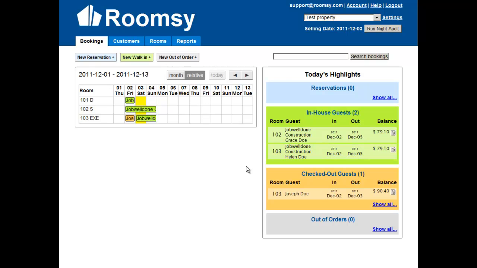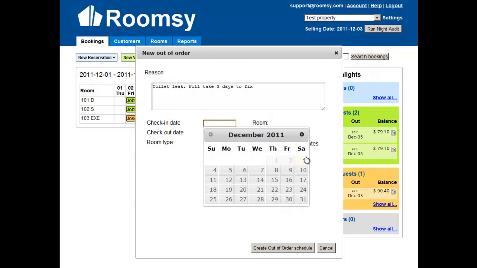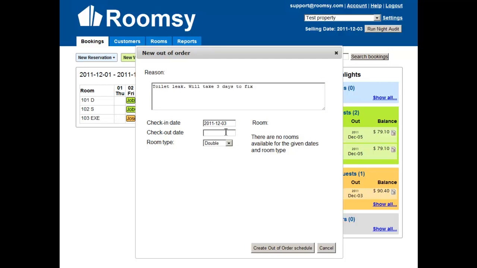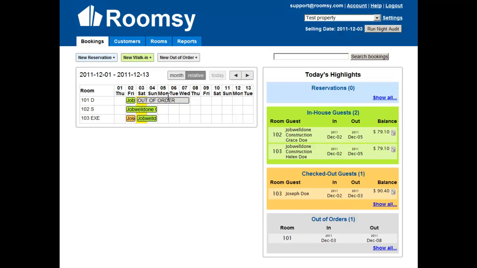The last feature I would like to go over is an out of order. Say room 101 has a toilet leaking. All you gotta do is type in toilet leak, will take 3 days to fix, and I can set the check-in date of this out of order as the 3rd of December till 8th of December. We're just adding a couple of days there. And 101 and create out of order. And there you go. There's a gray out of order block, and the room will not be sold for next 5 days.